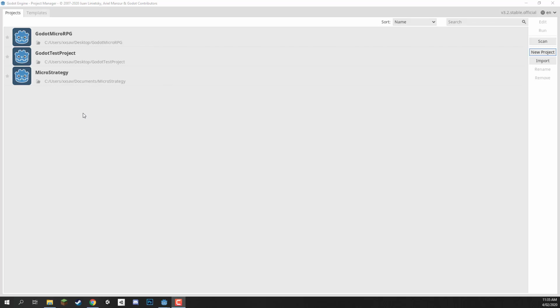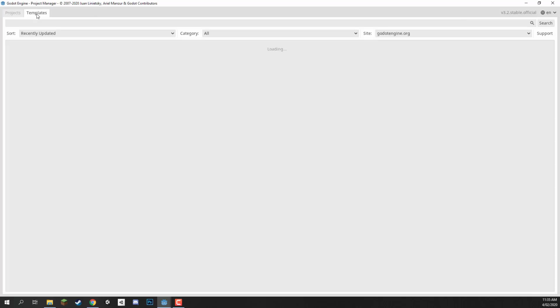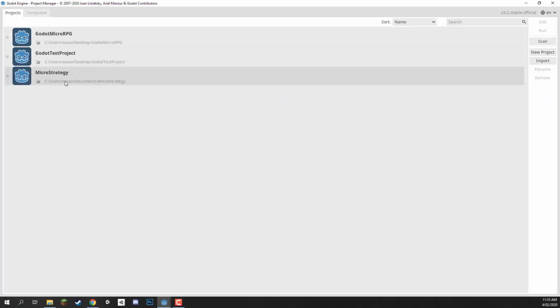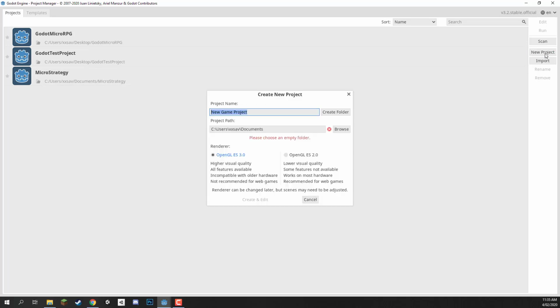I already have some here because I've created some projects in the past, but if this is your first time launching Godot, this will most likely be empty. There's also this templates tab which allows us to download some existing templates off the Godot website, which could be interesting if you want to learn how to do a certain thing in the engine. But for us right now, we're going to go back to the projects tab and click on the new project button right here.